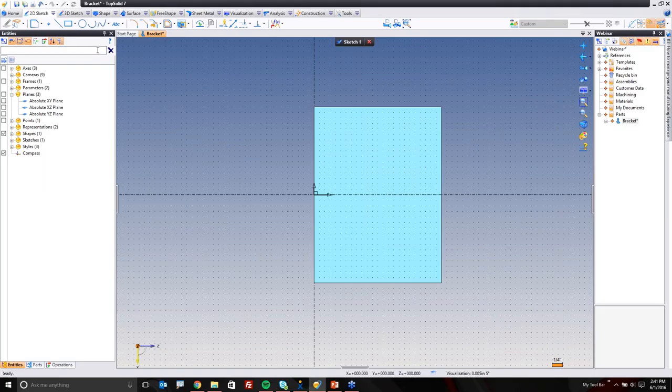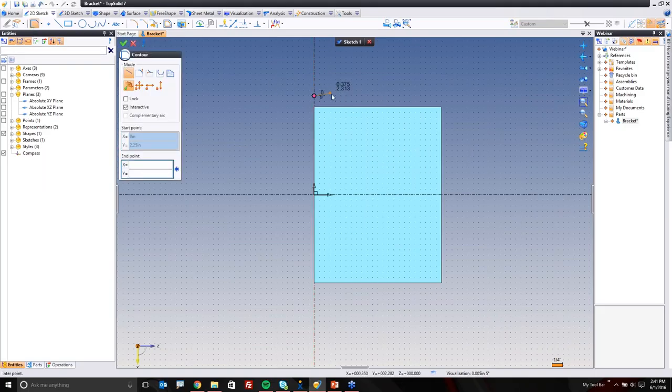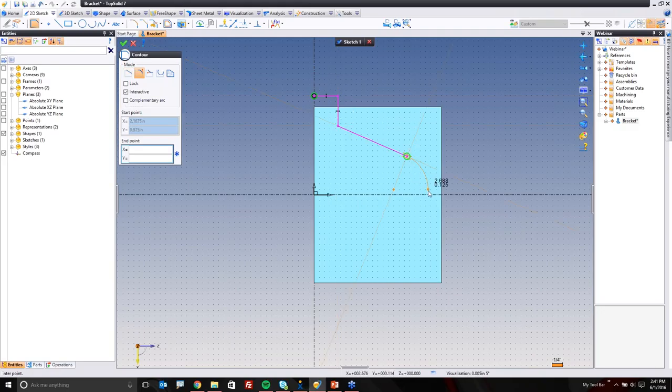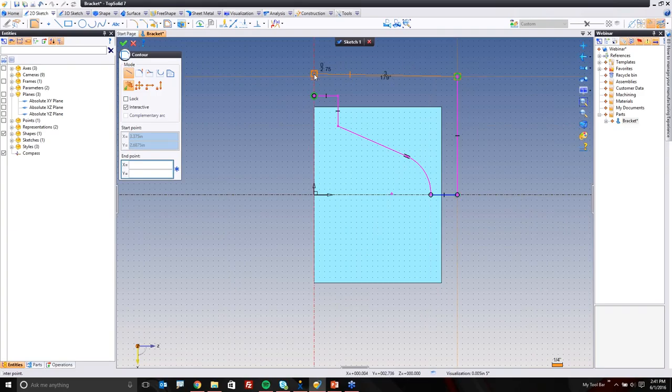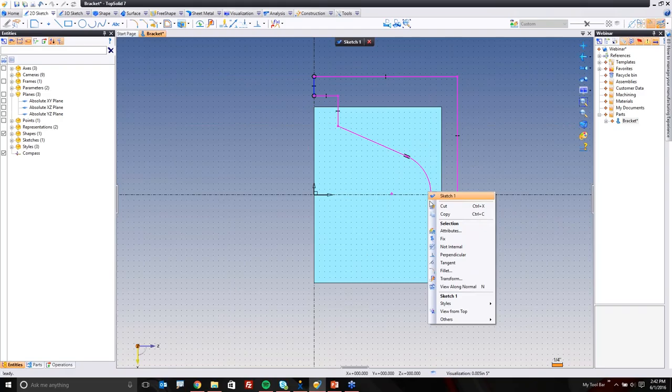It's kind of fun. Now, here I'm going to go to contour. I'm going to start up here, come over some distance, down, over. We'll go to a tangent arc, like so. We'll go up and over, and this will be my profile. Next, I want this to be perpendicular, so I'm just going to right-click on the point.